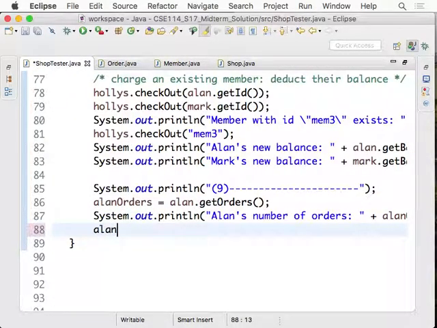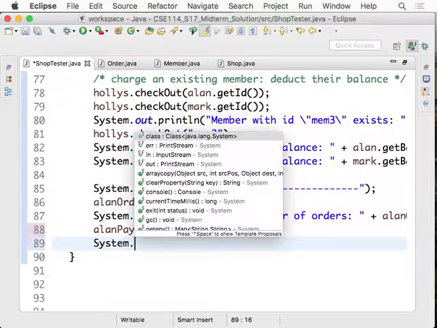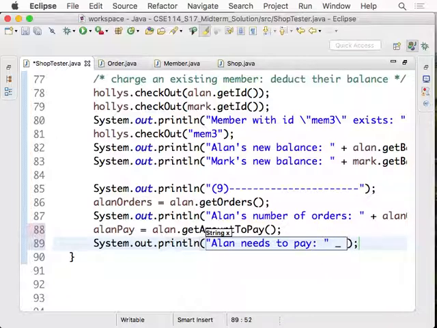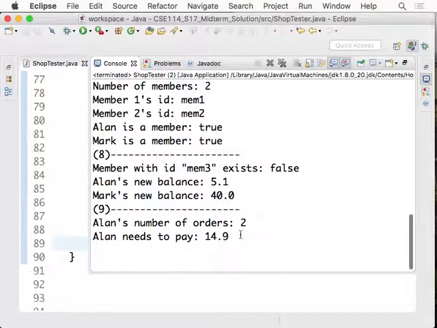And then Alan pay is assigned to Alan.getAmountToPay. System.out.println Alan needs to pay, Alan pay. And let's execute again. Even though after he paid, he still got to pay 14.9. That doesn't make sense, of course. Now let's see how we can change that.